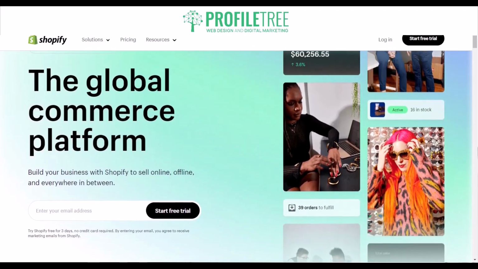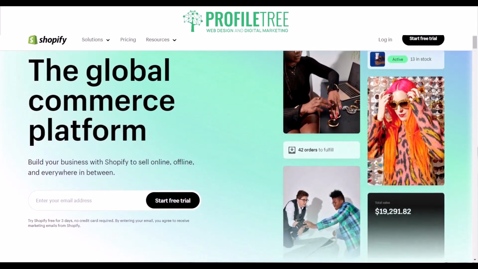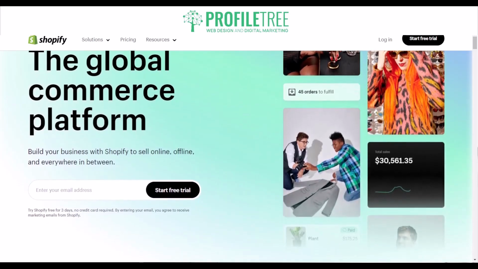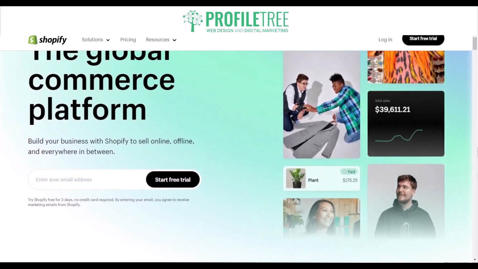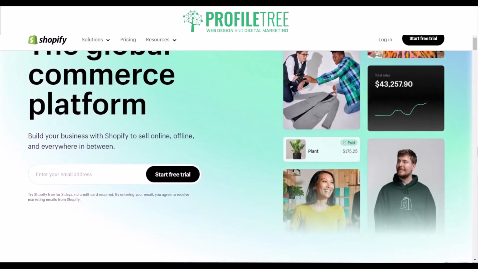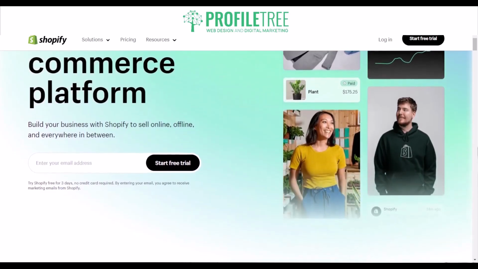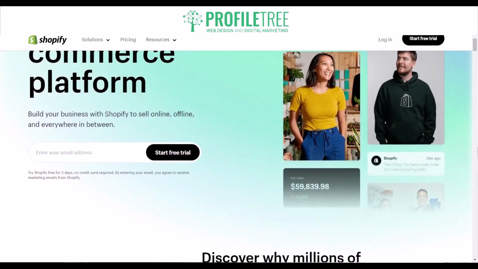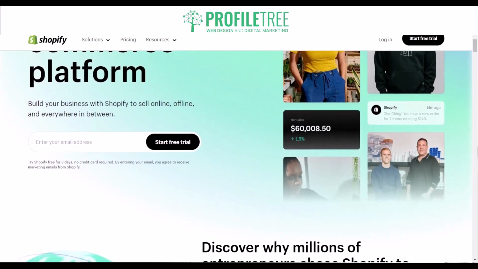Now, next of course is the product management. Shopify provides a comprehensive set of tools to manage products, including inventory management. You've got product variations as well. You've got pricing, SKU, so that's stock keeping units, and you can easily add or edit and organize your products, set product categories, and create product pages with detailed descriptions and images.